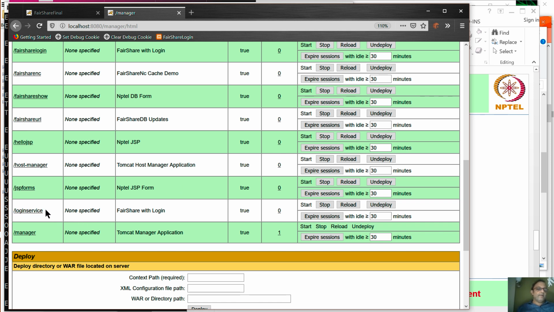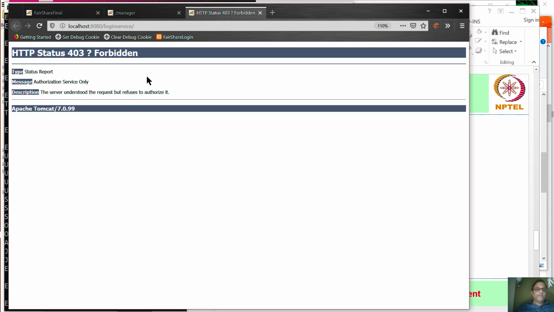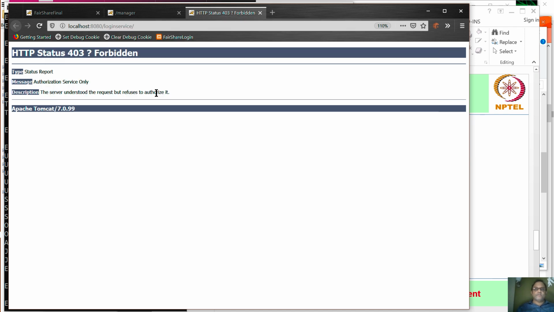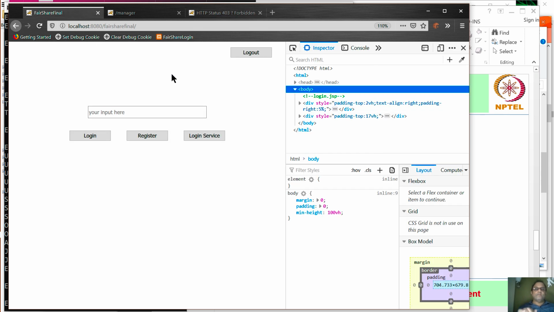The main point is that I will now be able to visit a URL called a login service. If I just try to call it, something interesting happens. It tells me that this is an authorization service only. So the server understood that I requested a slash, but then it refuses it because that is not how this service is supposed to be used. It is designed to be used only from an application like this.